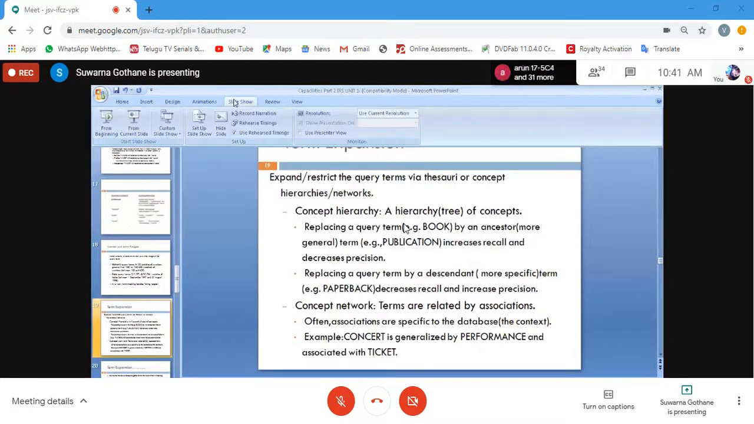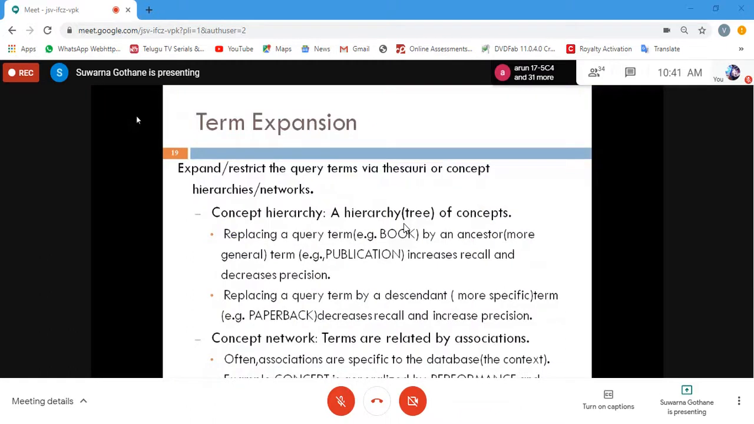So term expansion means it is not only considering that particular word, but based on the thesaurus or the dictionary, it is possible that one word will have multiple meanings. For that, hierarchies are maintained. The hierarchy depends on various aspects. A hierarchy can be based on the same synonym, or it can also be based on association. We'll see a few examples, and then it will become clear.